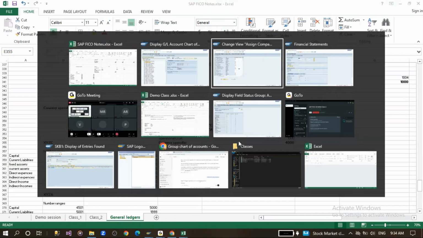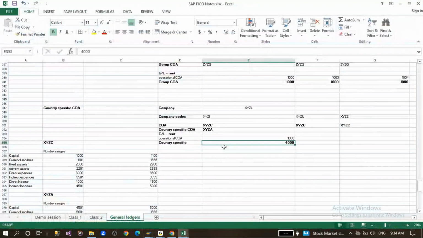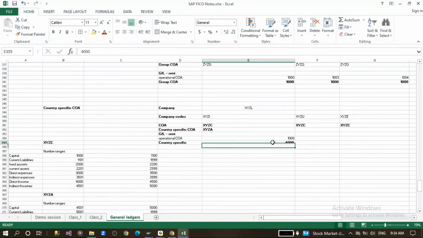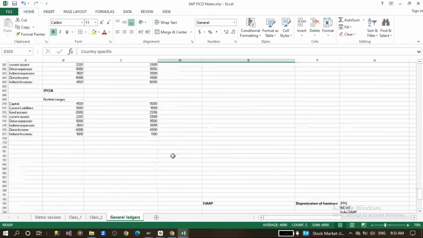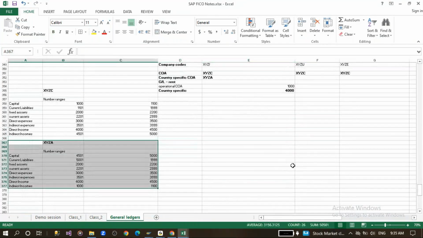So if I post anything in this particular GL, this GL also captures that amount. And in F.01, I'll give the country specific chart of accounts and the company code, and when I execute it, I will get the amounts in this GL. When I give the operating chart of accounts and execute, I'll get this GL. When I execute with the country specific chart of accounts and this company code, I'll get this GL. So you have that much feasibility in SAP, where you can create separate account groups for the country specific chart of accounts.